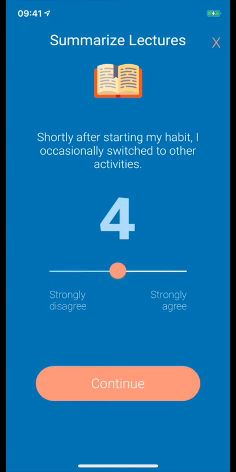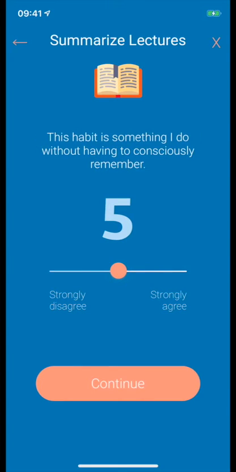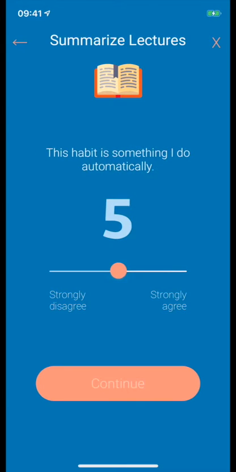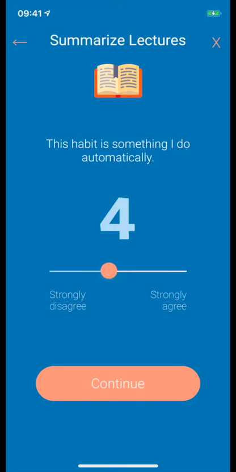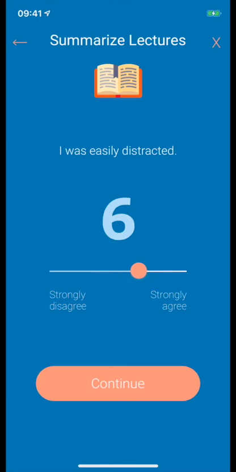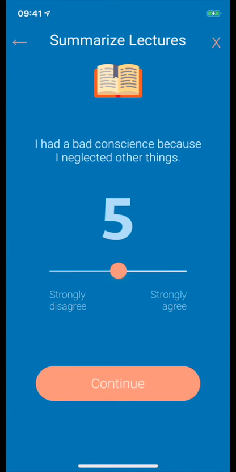Like, shortly after starting my habit, I occasionally switch to other activities. In the beginning, that might be the case. So this habit is something I do without having to consciously remember. No, in the beginning, no. I do automatically? Not in the beginning. I do without thinking? No, I need to think. I was easily distracted. Yeah, I was rather easily distracted in the beginning, and so on.